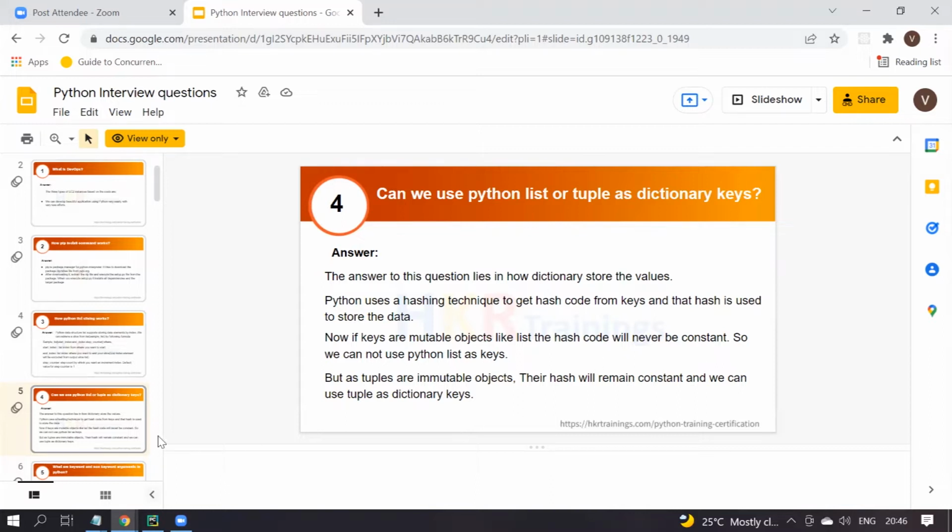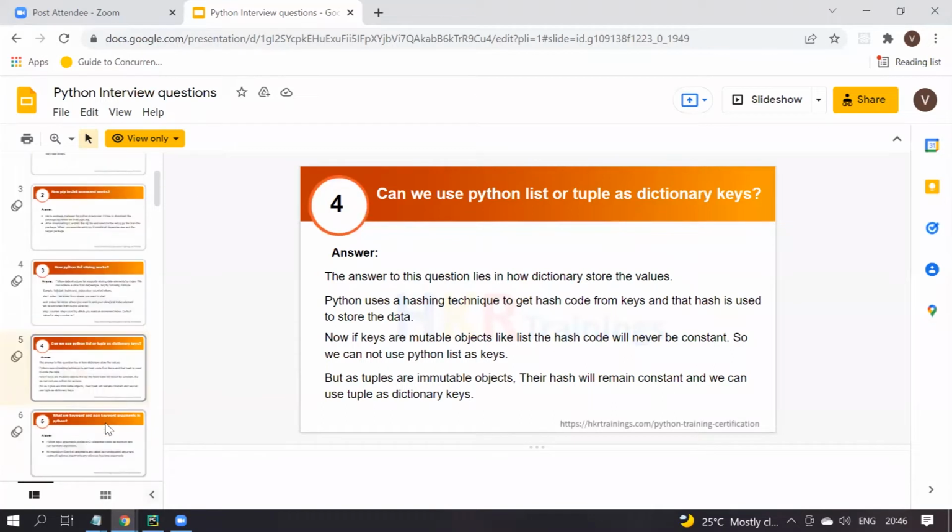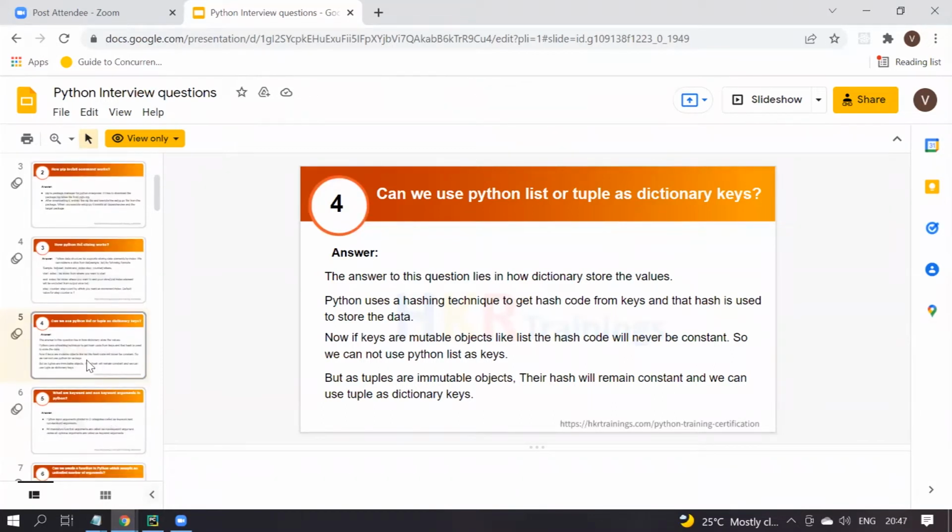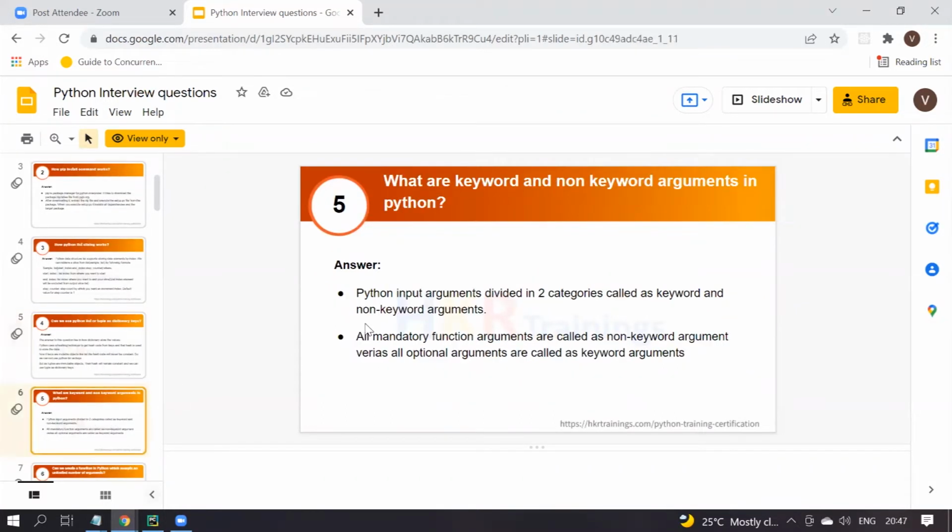Okay, now the next question is, what are keyword and non-keyword arguments in Python? Well, Python function arguments are divided into two categories. One is keyword and the other is non-keyword. The non-keyword arguments are the compulsory arguments, and the keyword arguments are the optional arguments.